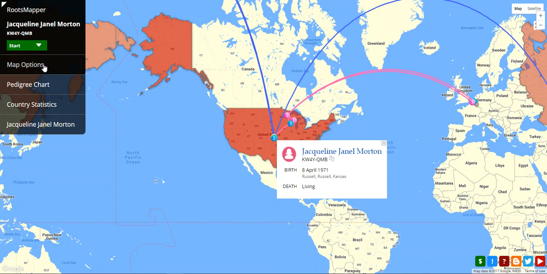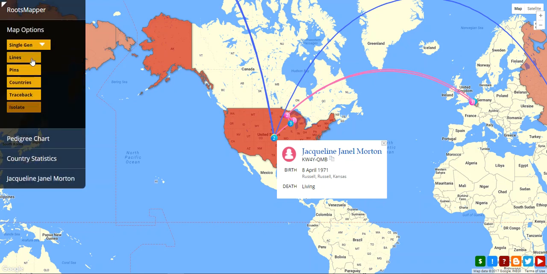So we're just going to start here on the map options. There's lines. When they say lines, what they're referring to are these pink and these blue lines. The pink lines represent my mother's side. The blue lines represent my father's side. And I can take those on and off so I can see my map better, whatever I prefer.